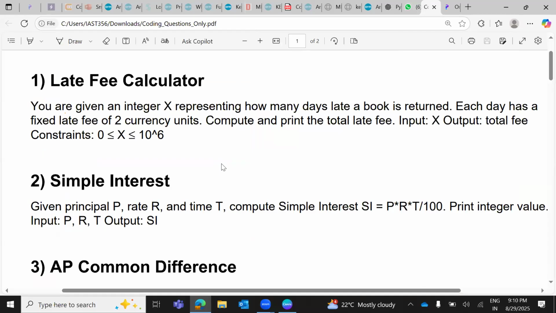For example, I have taken a book today, and from today itself, if I do not return the book, obviously there will be a fine applied, which I'll have to pay later on. Per day, they have told us 2 rupees. So for x days, what will be the fine is what they're asking. Obviously, x into 2 is the answer.